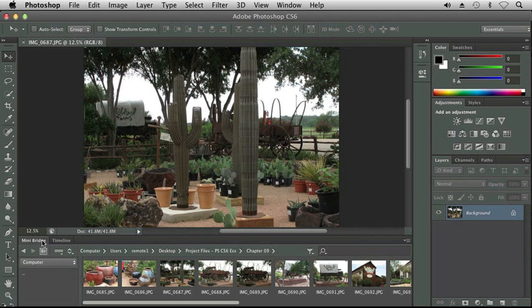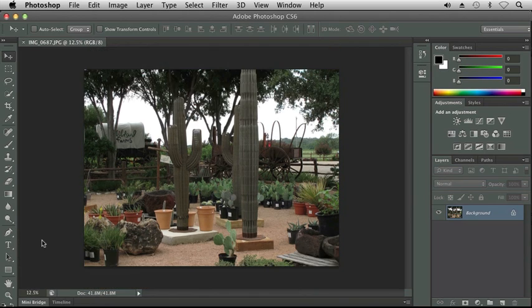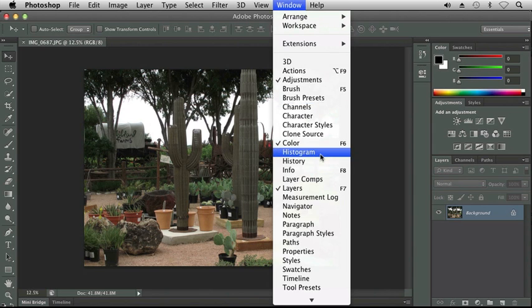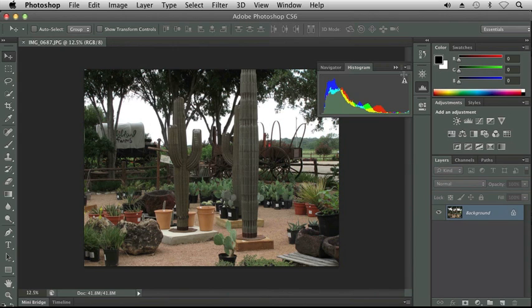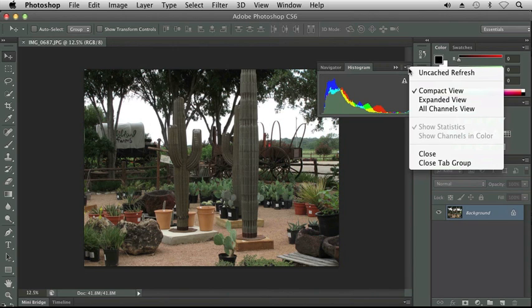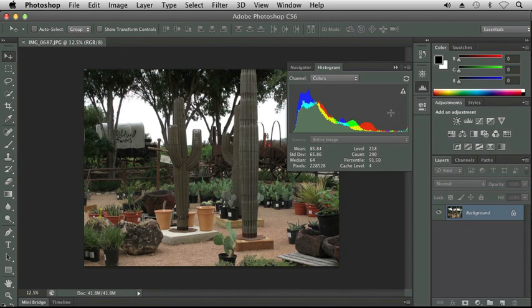Okay, I'm going to collapse my Mini Bridge to give me more room for my image. And we're going to go ahead and take a look at the Histogram panel. So I'm going to click on Window, and I'm going to select Histogram. What this panel does, and I'm going to actually open this up with the panel menu to do expanded view, what this panel does is it will show us the tones of our image and how well our picture was taken. We can obviously, I think, tell that it's kind of dark already.